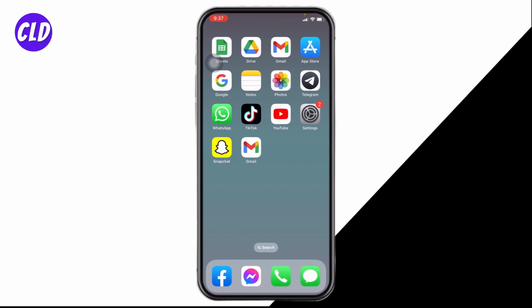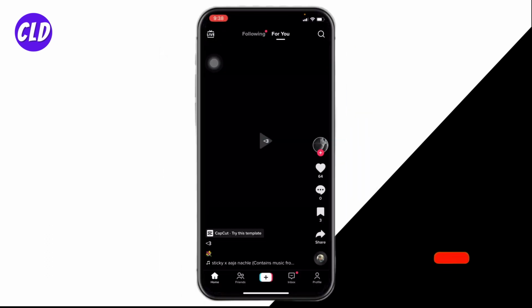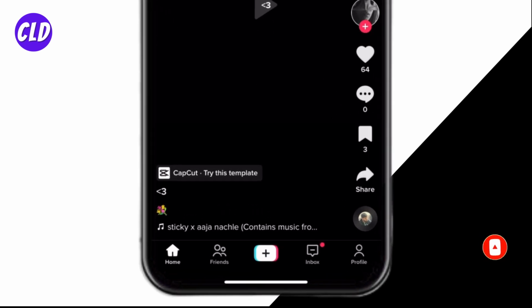Now let's jump straight into the process. Open your TikTok. Here we go. Your For You page appears. Now at the bottom you can find different options. Tap on this plus icon given at the bottom middle. Open it.